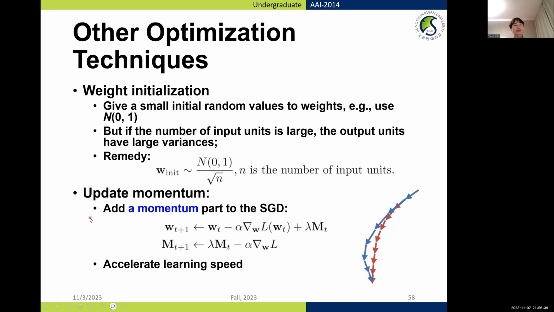So the next technique is update momentum. Actually, this technique has been used in the standard SGD process.